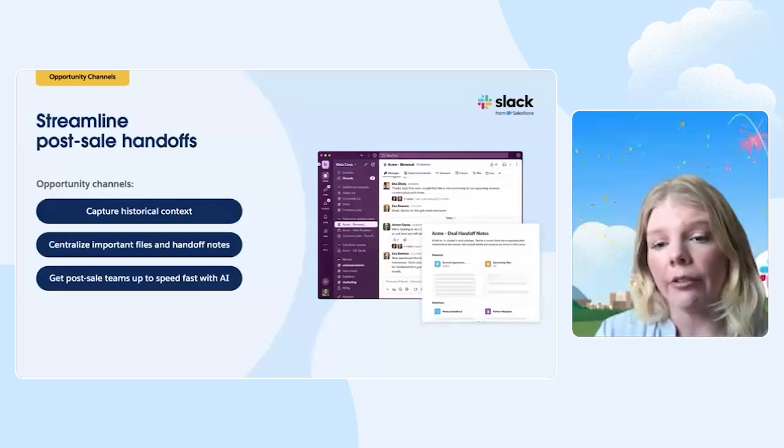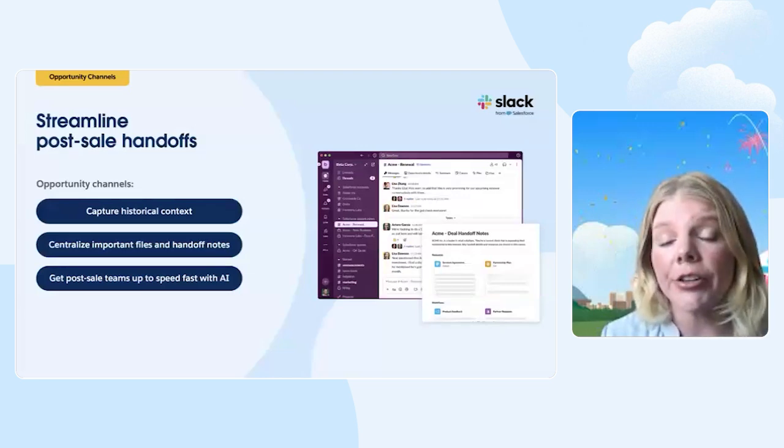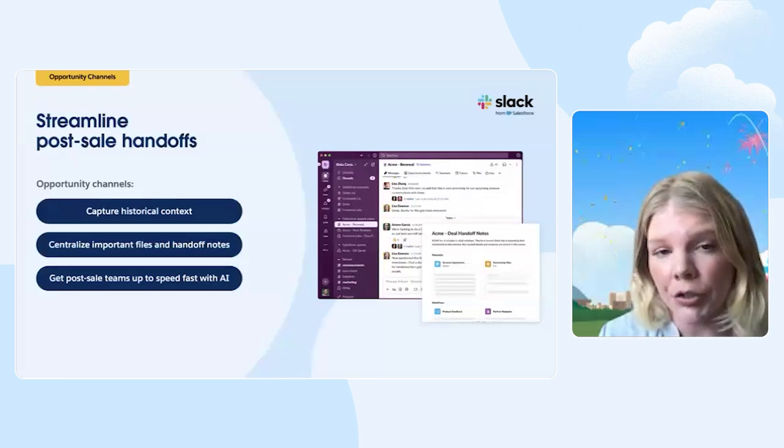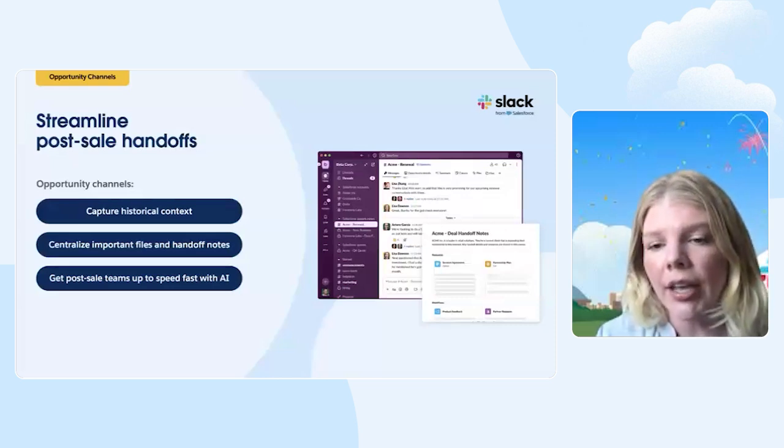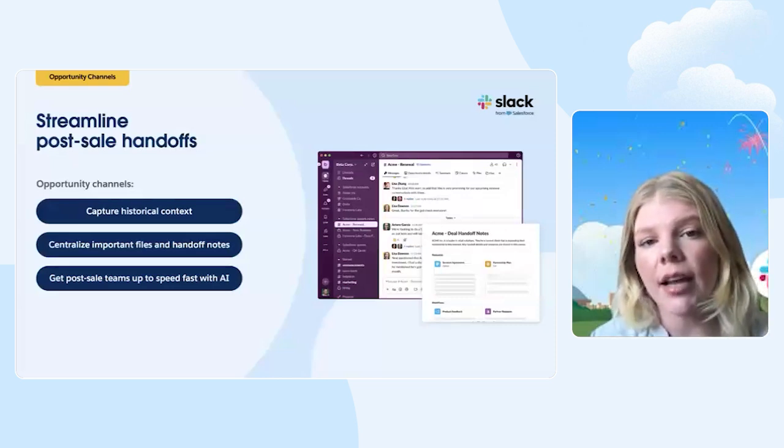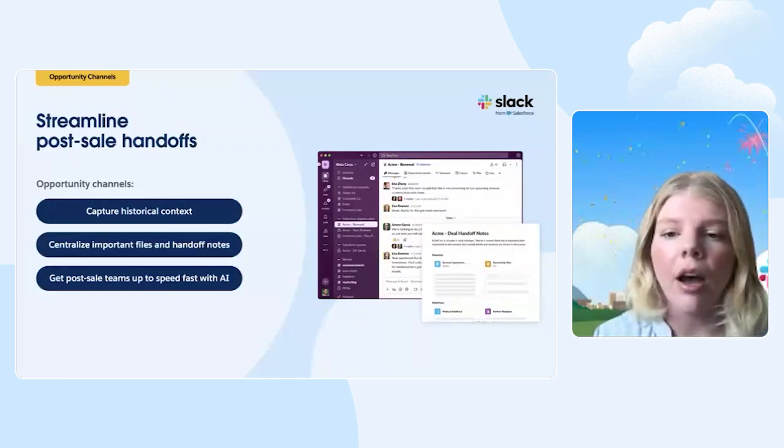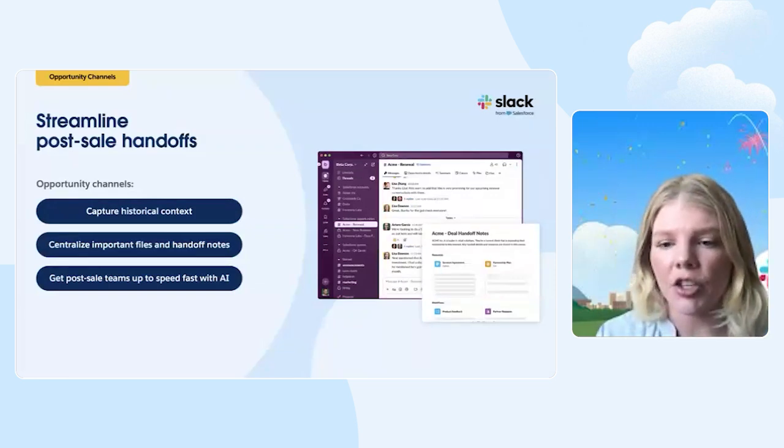Reps can store deal handoff notes and customer nuances in the Salesforce channel canvas, ensuring transparency and alignment with centralized resources. Additionally, AI summaries of channel conversations allow team members to quickly catch up on months of internal discussions and decisions.